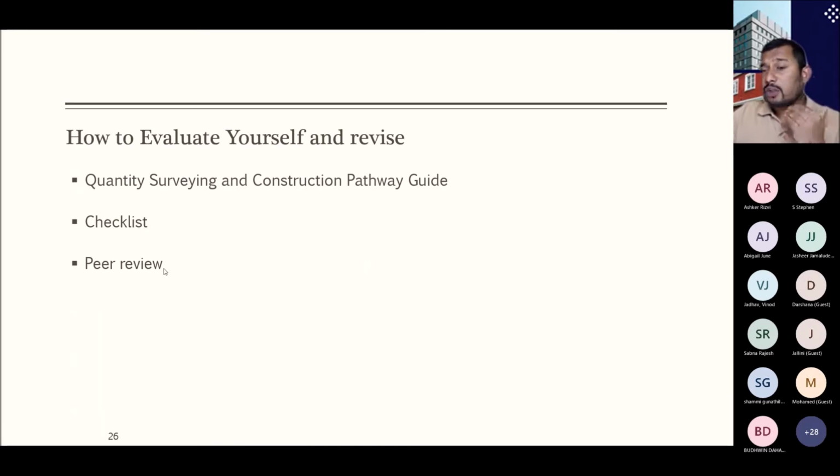Peer review. Speak to the peers. Like you might be doing some other works, but you have not covered procurement and tendering in your practice. So you can speak to a person who is doing procurement and tendering and get some idea. Yeah? So that is also another good way to evaluate or revise yourself. So this is how you can evaluate yourself and revise.